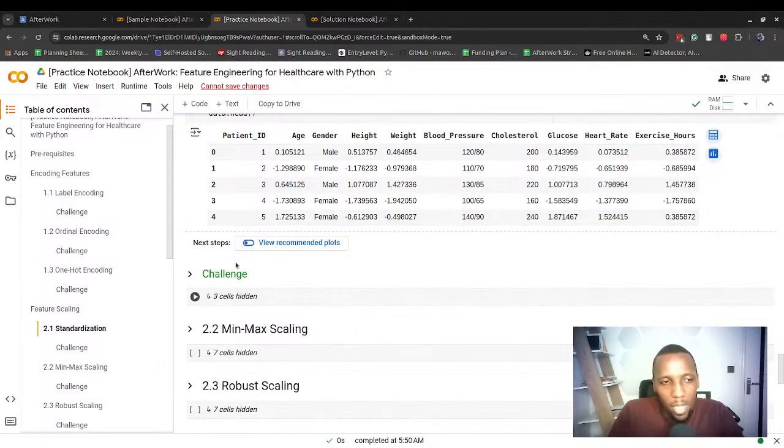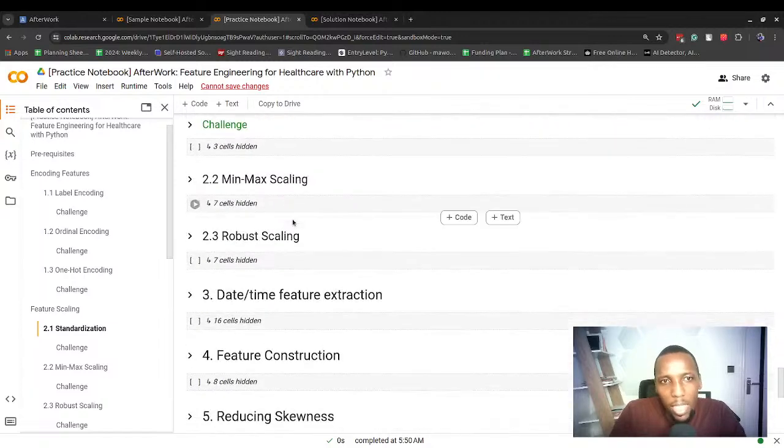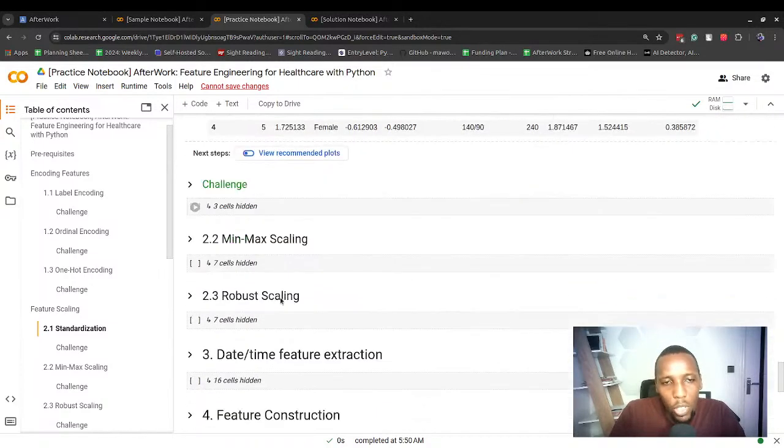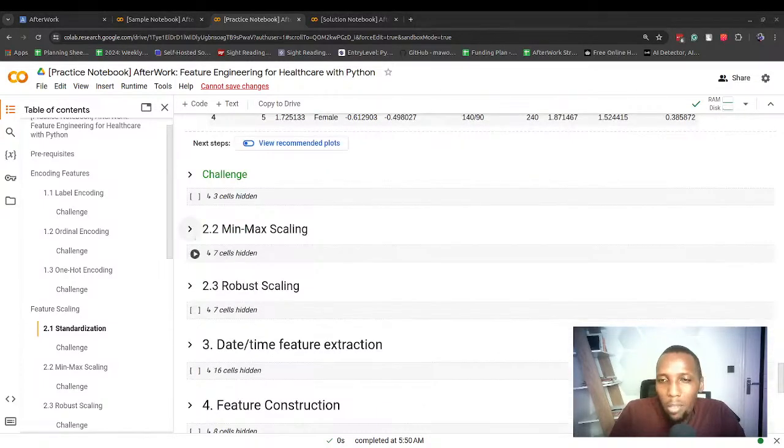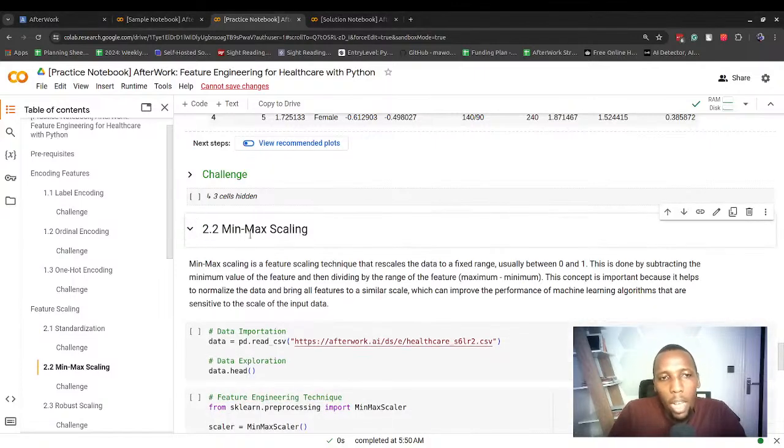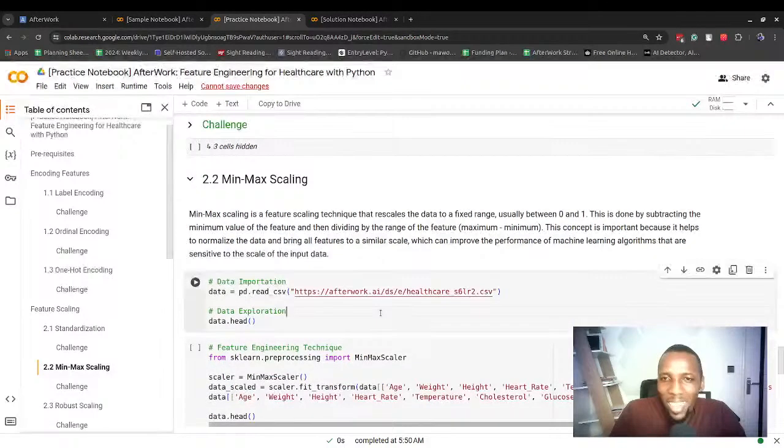Another feature scaling technique that we can use aside from standardization is min-max scaling. Min-max scaling would scale our data not to have a mean of 0 and a standard deviation of 1, but to be within the values 0 and 1. It subtracts the minimum value of that particular feature, then divides by the range of the feature, that's maximum minus minimum.